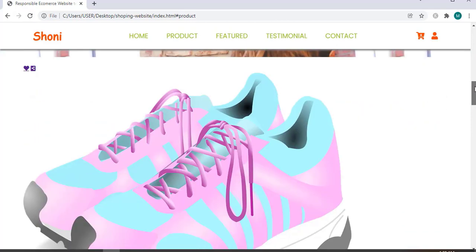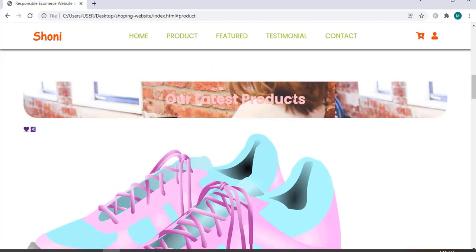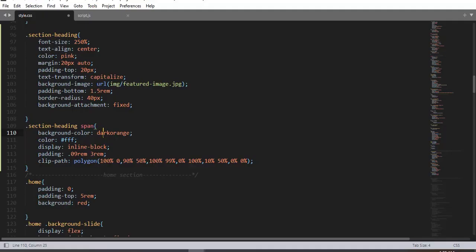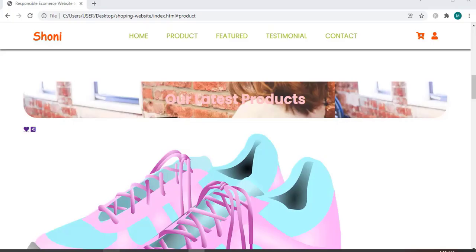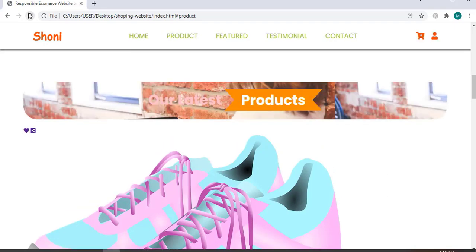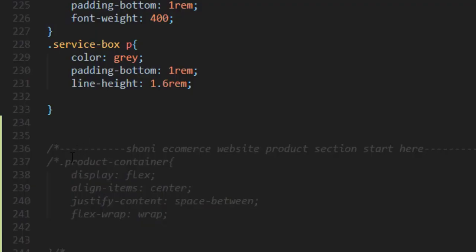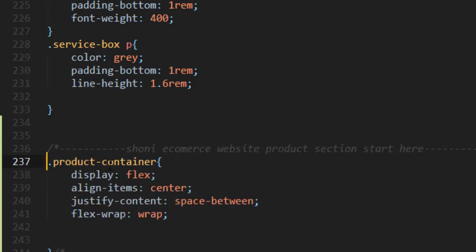So now when I save and refresh, here we have a fixed background image, having a clip path polygon, just like this one, and display block, color white, the text color white. So a span element will have such properties.